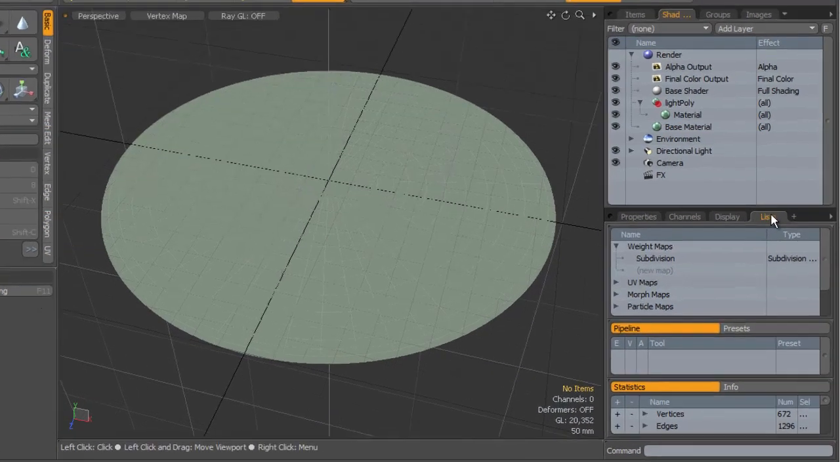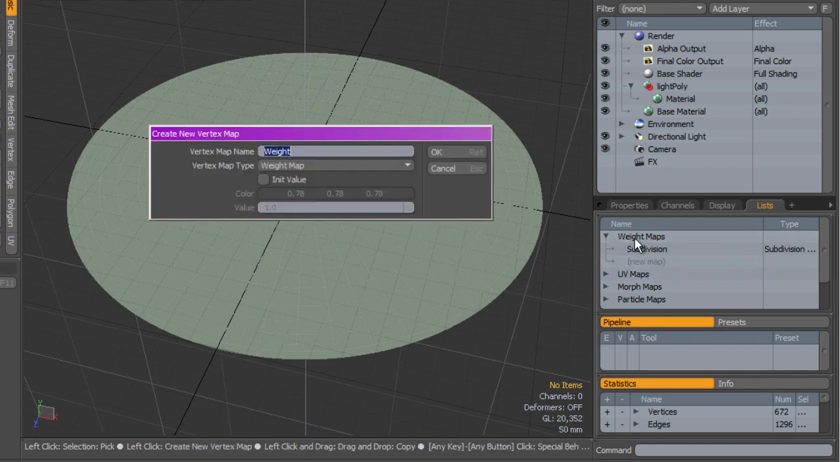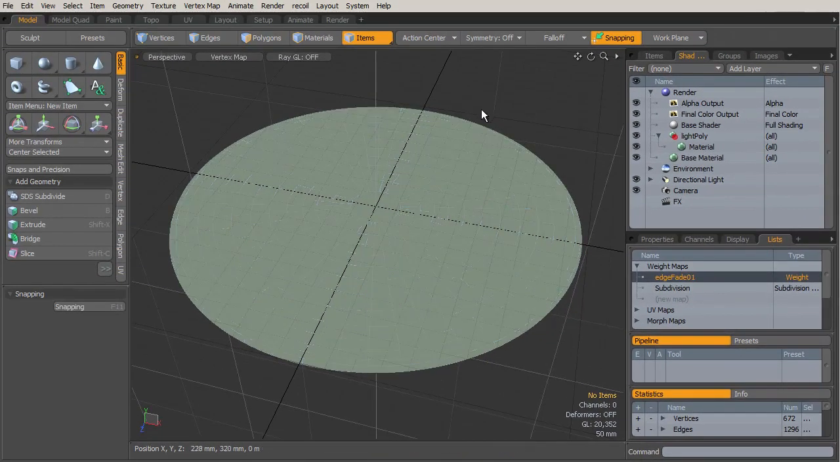We'll go down to our Lists tab over here. I'm going to click on Weight Maps, New Map, and we'll call this Edge Fade 1. Now, this is going to be a weight map. We click OK. And by default, that weight map is now selected in our lists. So anything that we do with it will now be applied to that weight map if we run the weight tool.